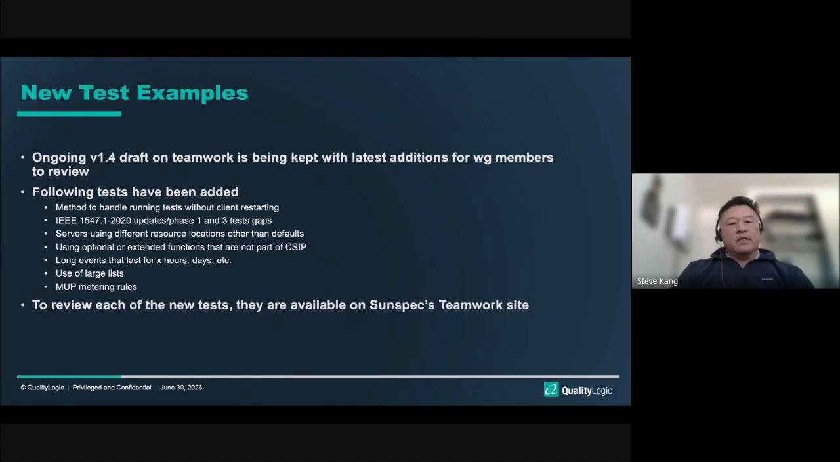And then other test cases that have been added are, what about servers making available these functions on different locations other than the default locations that we see in CSIP as well as IEEE 2030.5? The standard allows servers to do that. And this has been one of the interoperability issues observed in the industry. So we wanted to make sure those are tested and certified for any new OEMs, as well as other items that you see on the list.